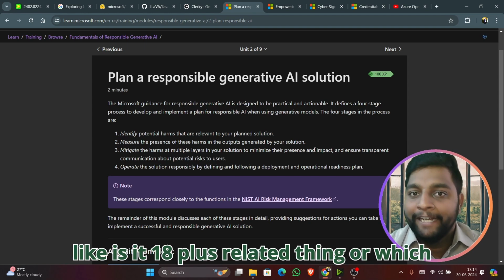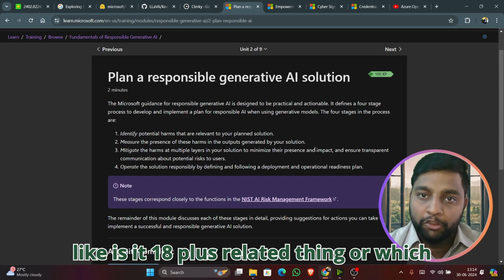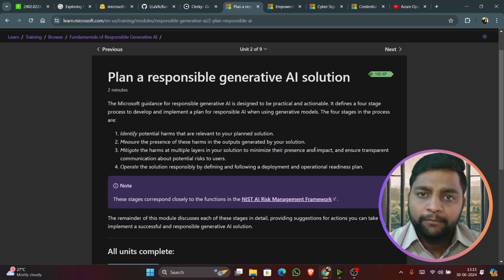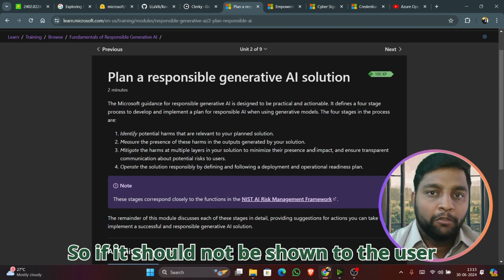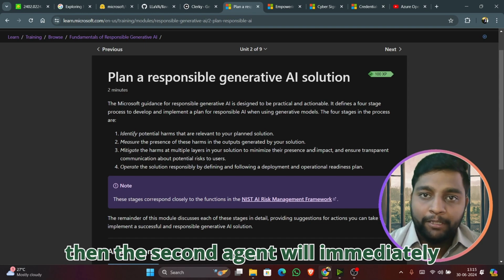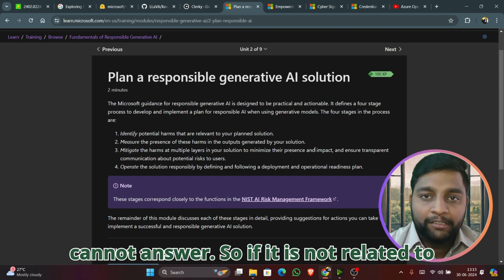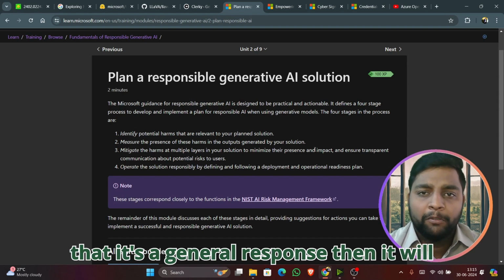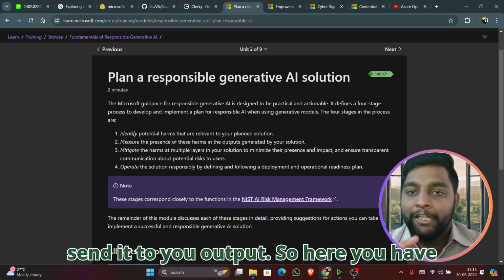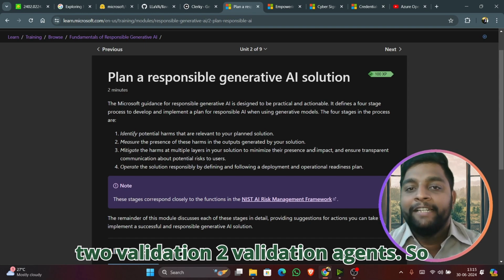It will check whether it is 18 plus related, or something which should not be shown to the users. If it should not be shown to the user, then the second agent will immediately stop that response and say it cannot answer. If it is not related to that and it's a general response, then it will send it to your output. So here you have two validation agents.